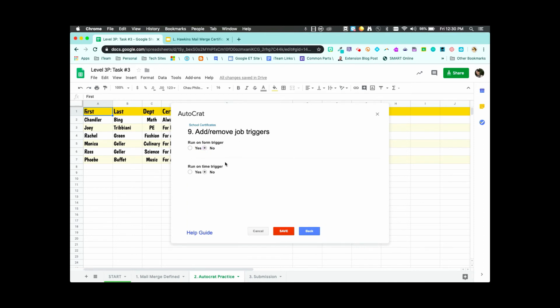Run form trigger. These two are helpful if you want Autocrat to automatically create the certificates. So maybe every time a teacher submits the form to honor someone else, it automatically creates the certificate. That's when you would choose yes, anytime somebody is submitting on the form.